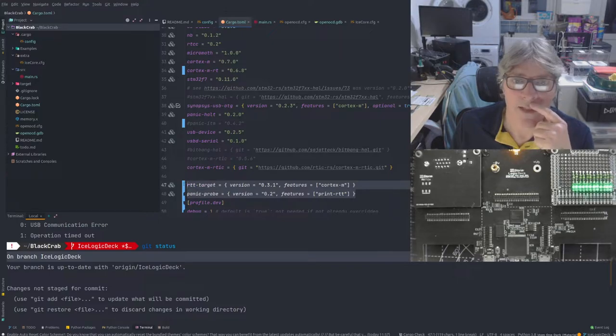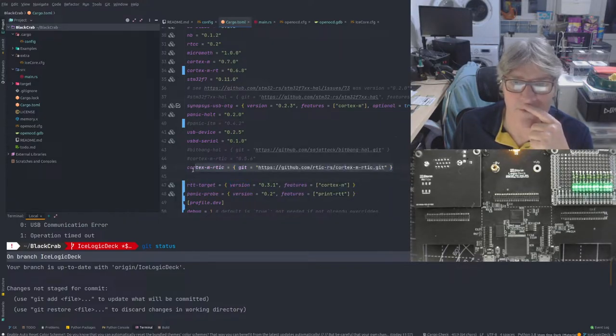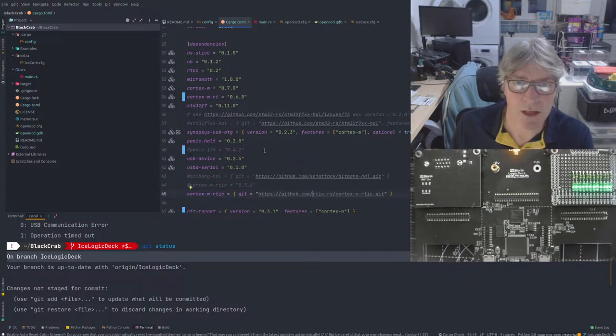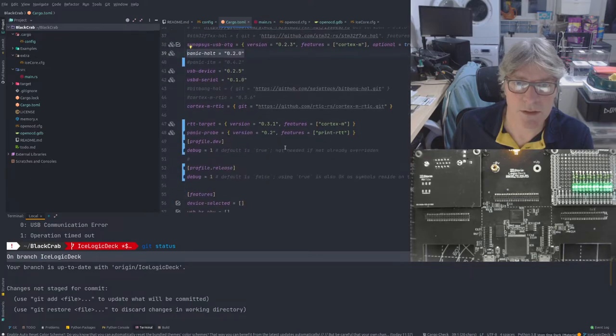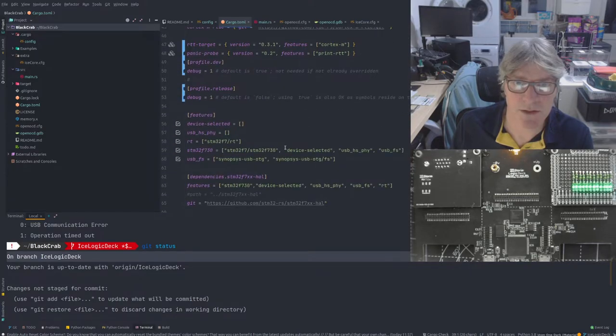That was a lot of fun having to change. I also have, I think this is the other important one, you need the Cortex-M RTI, sorry, I'll come back to that later. Was it the Halt one? What else did I need to change?